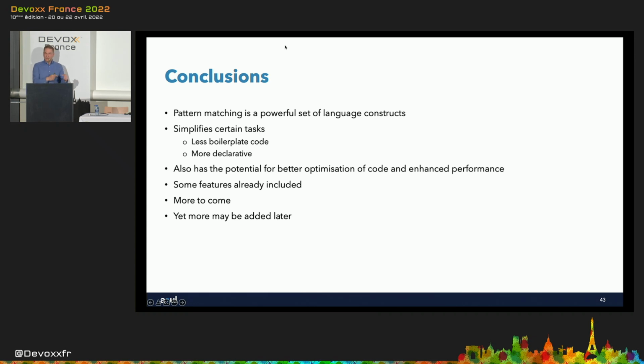If you look at some of the details of how this could be implemented, there is the possibility of getting better performance by using pattern matching rather than the way we do it at the moment. Some features are already there, some more are going to be included, and there might be more that will come in the future as well. So it's nice to see the way that the language is evolving.